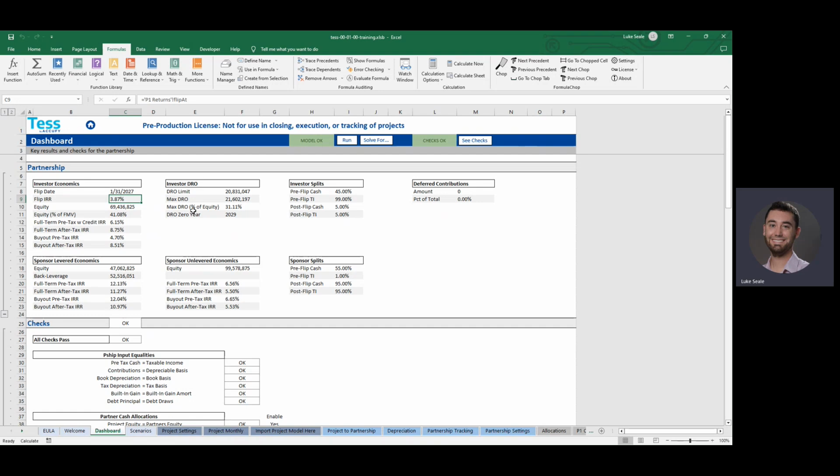So this is really a great introduction to how to use Tess, how to get your project model in, and then how to start running scenarios and changing things. Of course, there's a lot more to cover.